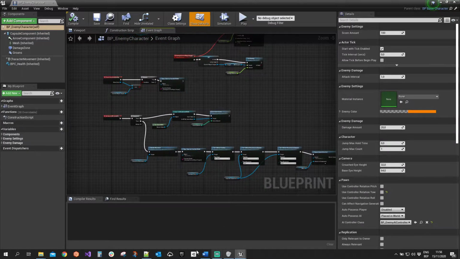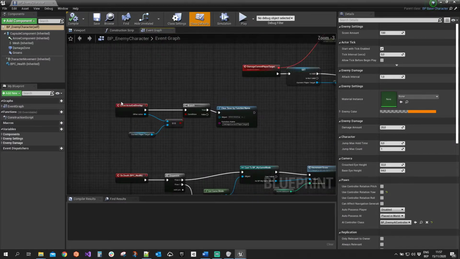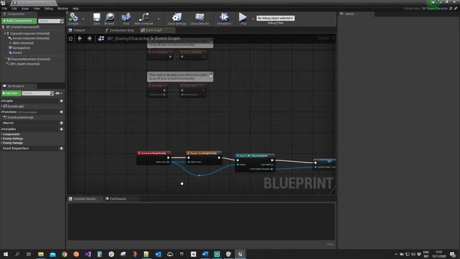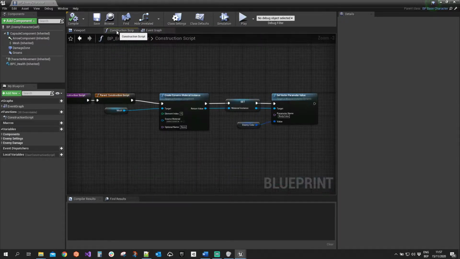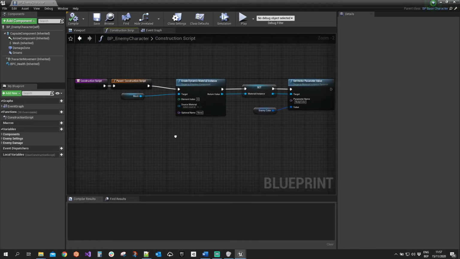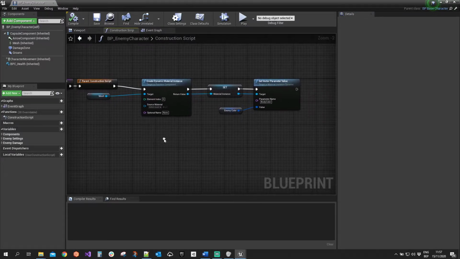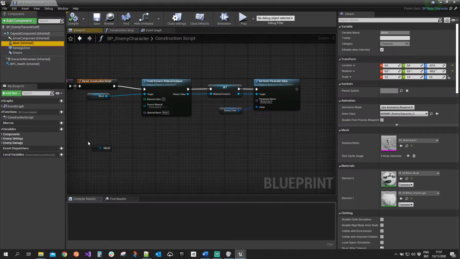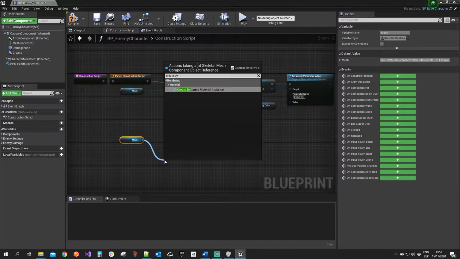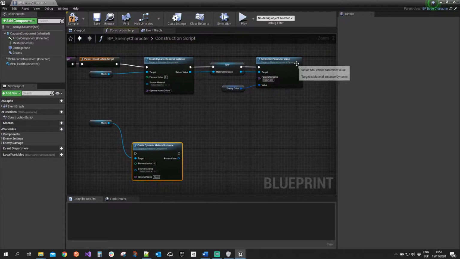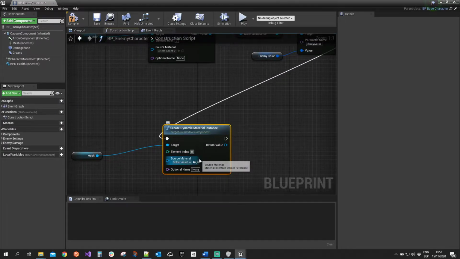All right, now what I want to do is go to my event graph here and look for my begin play. Oh, it's in my construction script over here. Yep. And I'm going to do the same thing that I did here to colorize my character. So I'm going to take my mesh and create a dynamic material instance. I'm going to do this after this one. I'm going to create a dynamic material instance, but I'm going to do this for my second material index.